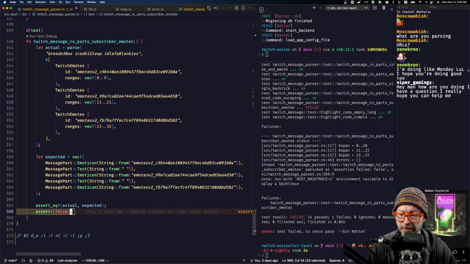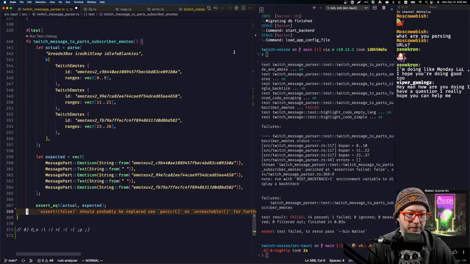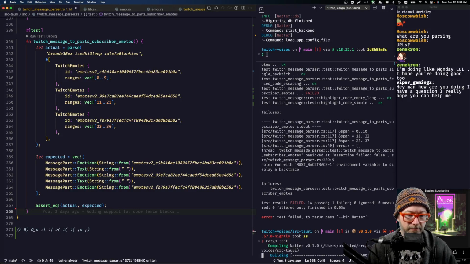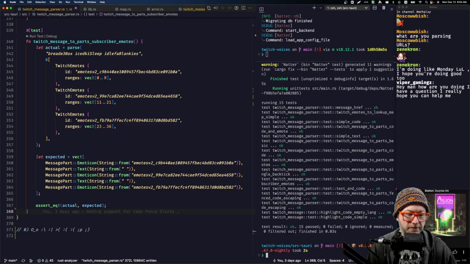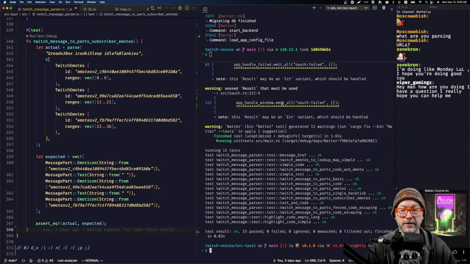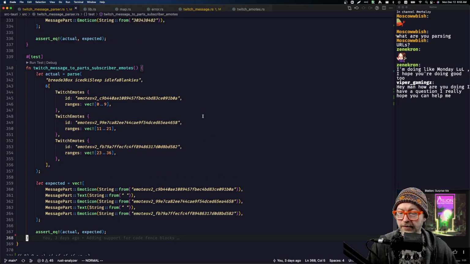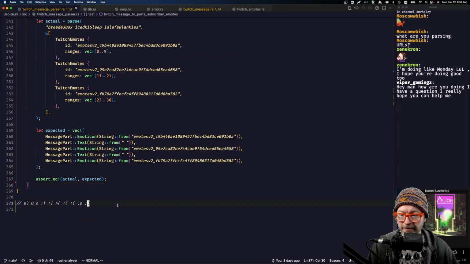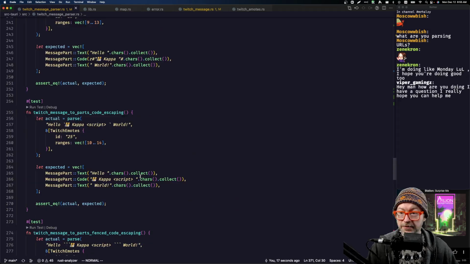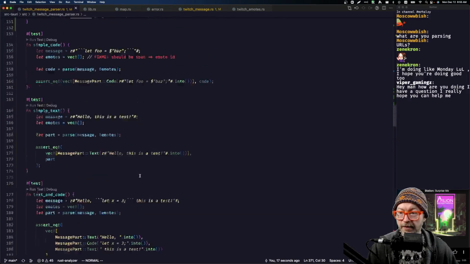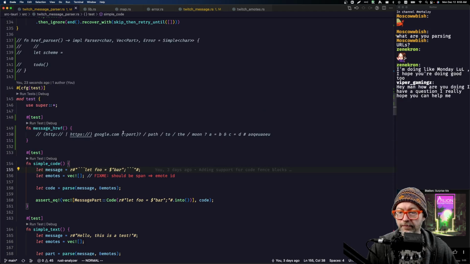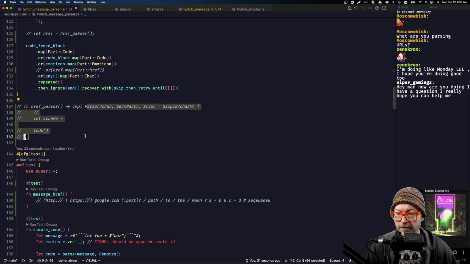Oh, I put a false here. Probably because I wanted to see the debug info. That's why our test was failing. That was an easy fix. Good kind of setup for the Monday morning. All right, we can do this. Yeah, we got those other emoticons to fix too. Let's just work on this piece here.